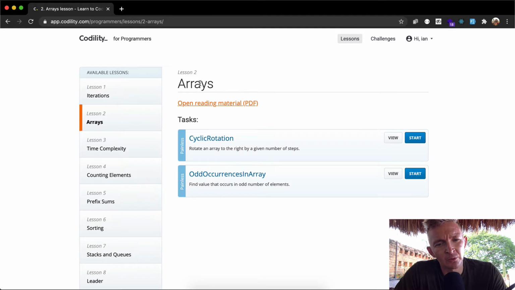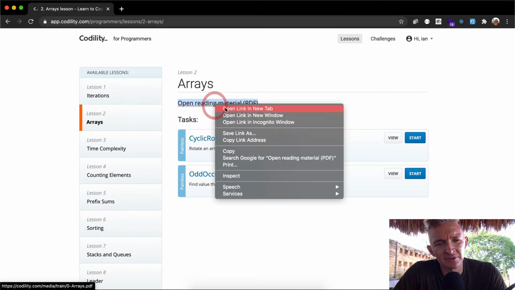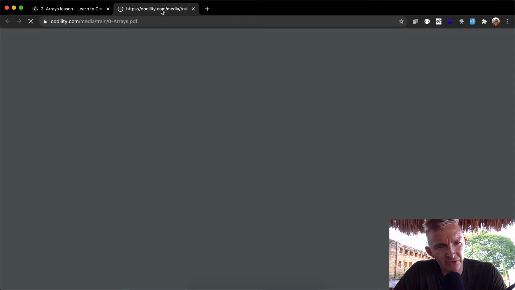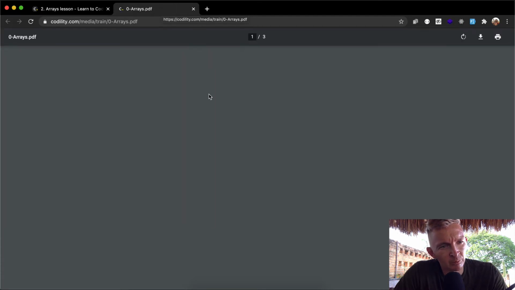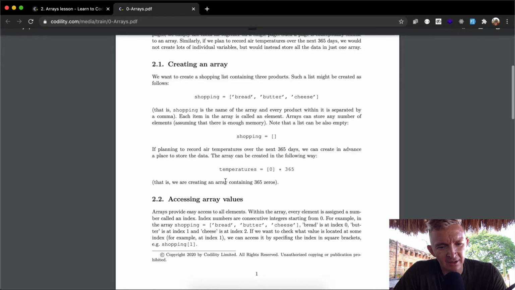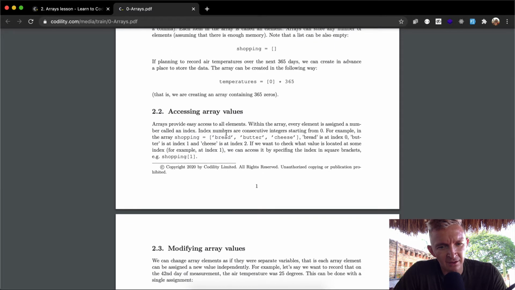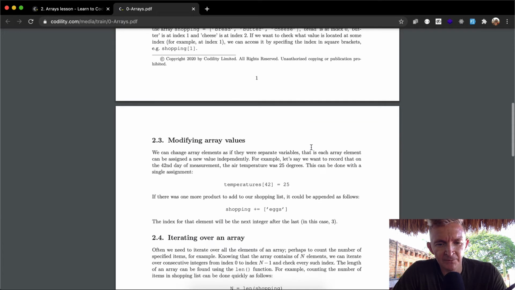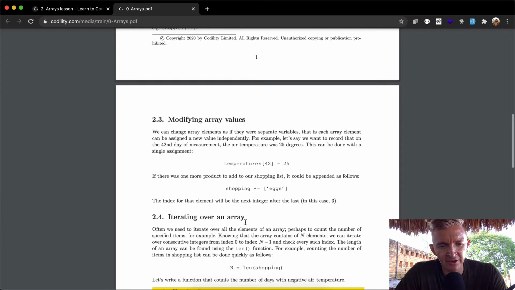So lesson 2, we do arrays. The reading material is here. I haven't gone through this before, so this is relatively new to me. It shows you how to create an array and access the values of an array. If this is all brand new to you, I would recommend checking out the freeCodeCamp basic JavaScript stuff, because that'll show you everything that's going on here.